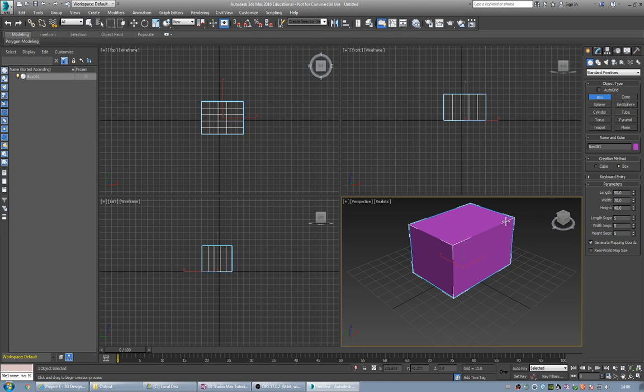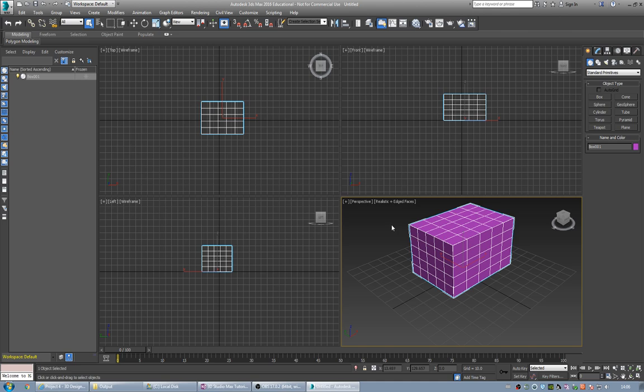Segments, you can type in a value here, 5, 5, 5. Now you notice in these viewports you can see it happening, you can see it changing. You can't see it in this viewport. To fix that, you see where it says realistic, right click and click edged faces. And it gives you the edged faces.